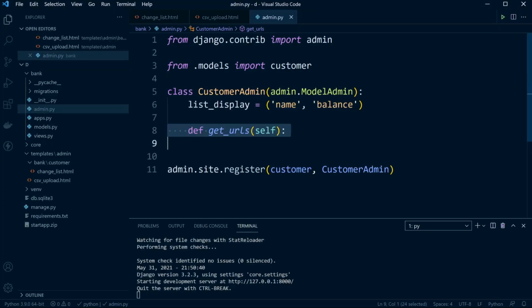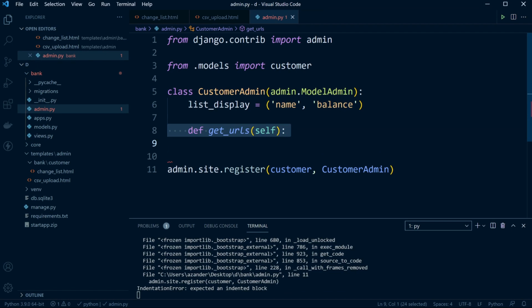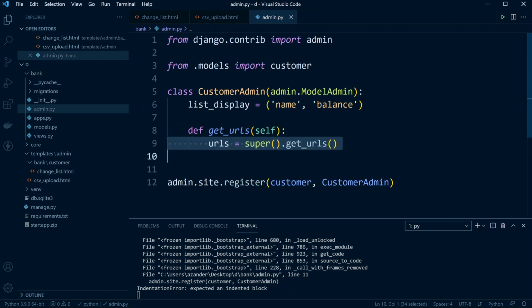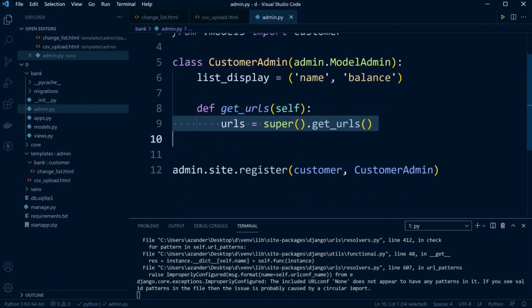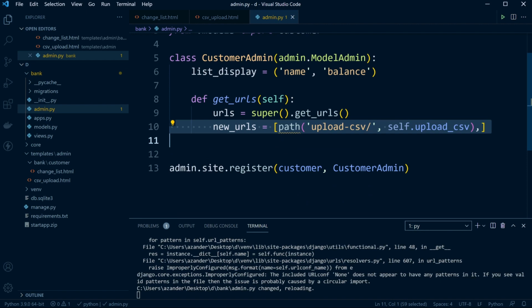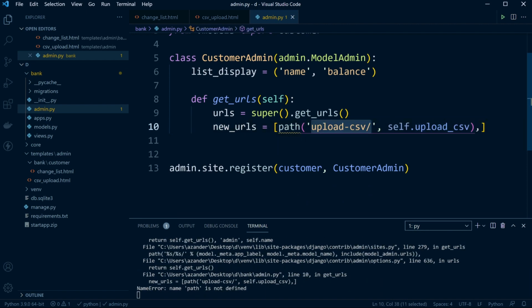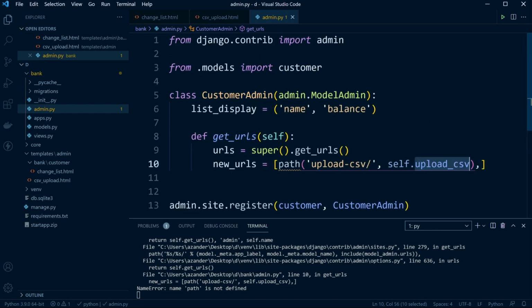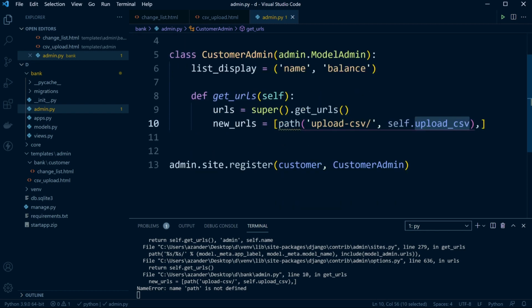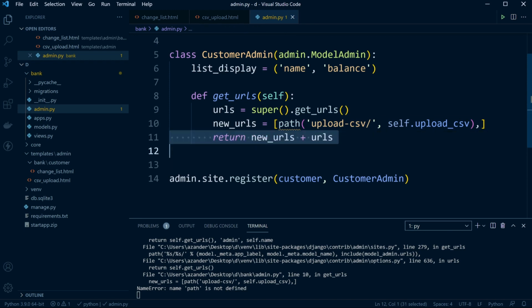So we know from the documentation we're going to need to create a new function here called get URLs, takes in self, and then we're going to grab the existing URLs. So URLs equals super.getURLs, and then we need to create our new URL. So we're going to give it a path. This is going to be a name of the function, self.upload.csv. So we're going to need to make that new function shortly. So to connect that up with our new path, so we know what to do when we go to that path. And then we finally go ahead and return new URLs plus URL. So we're just sticking together our new URL with the existing URLs.